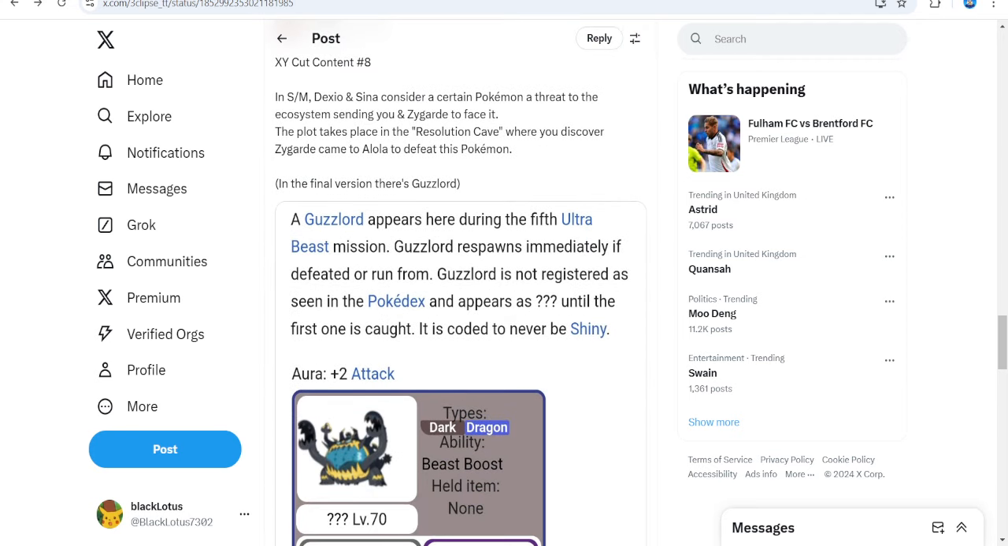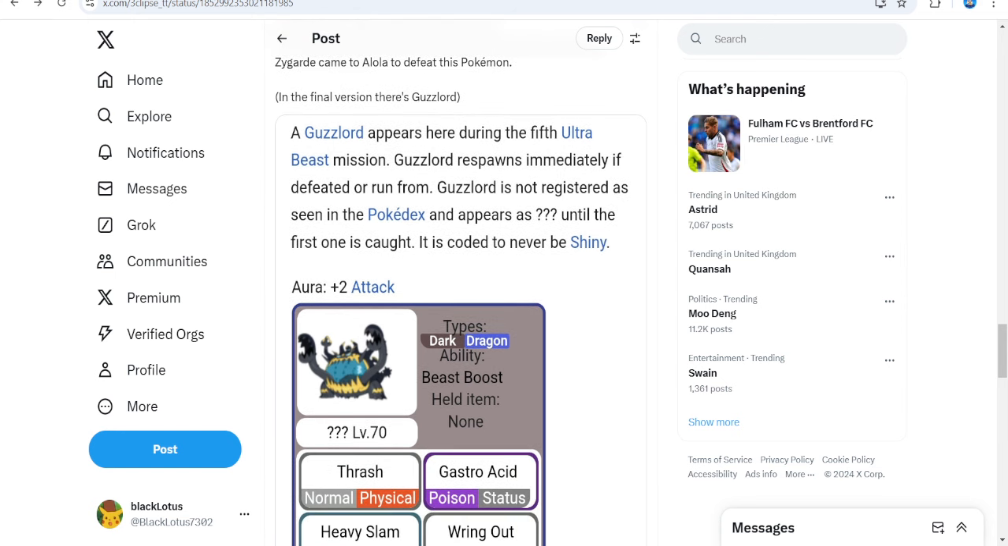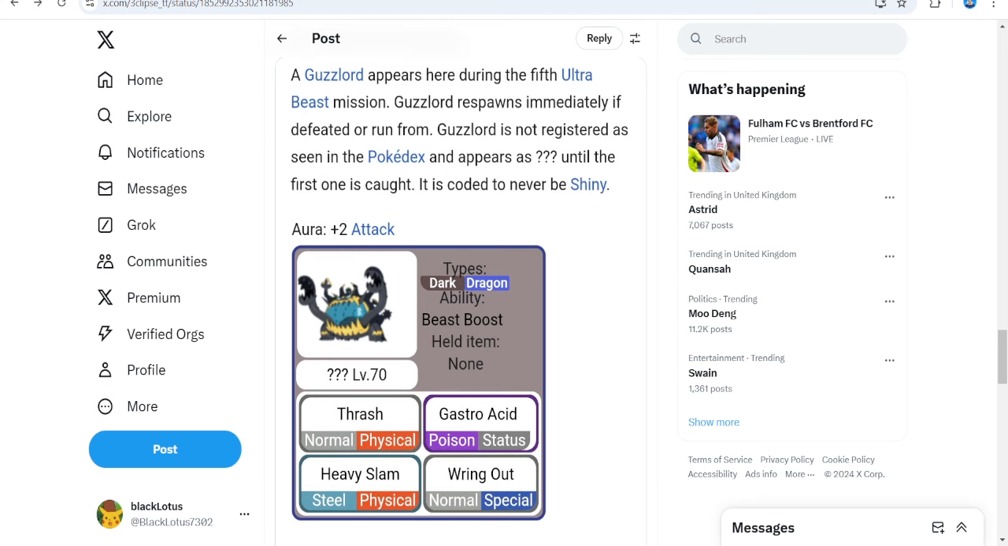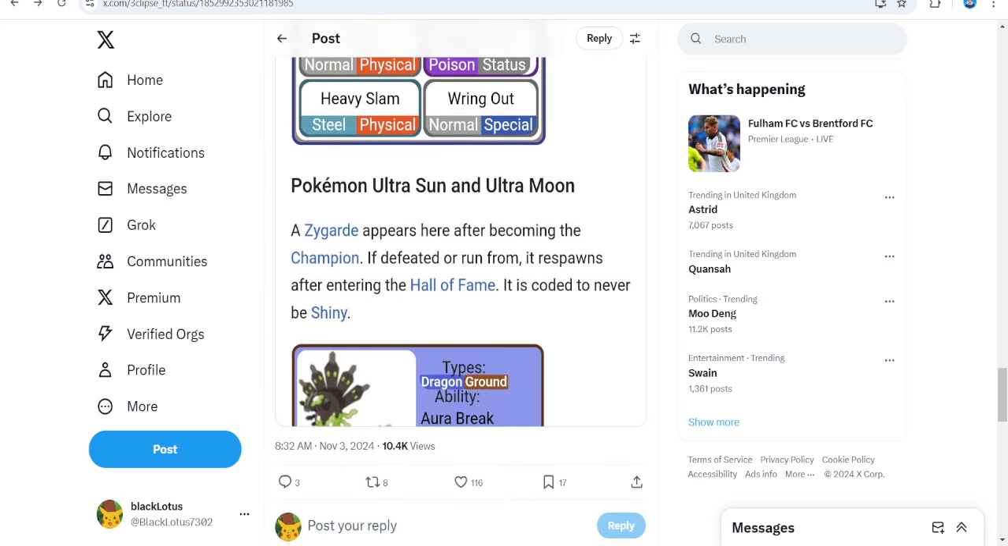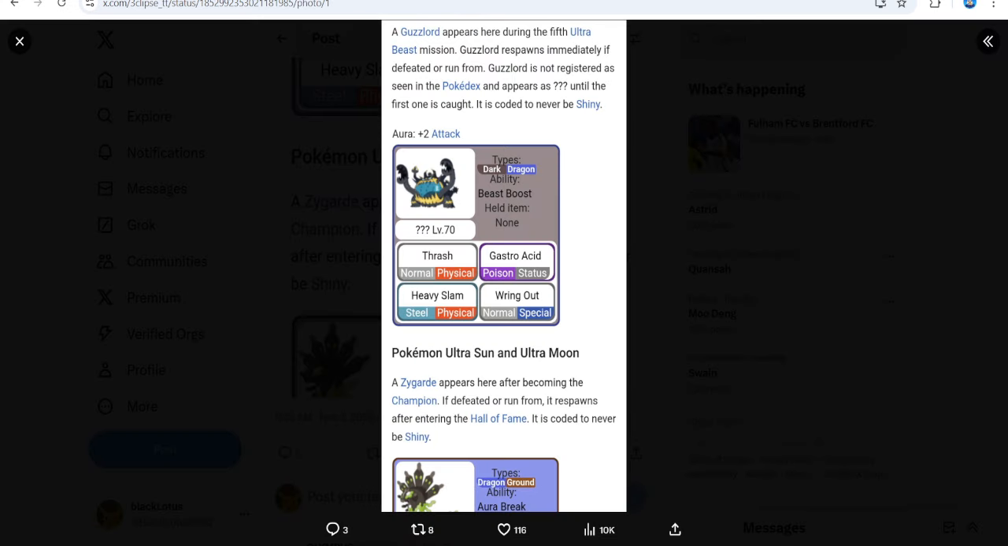In Sun and Moon, Sienna and Dexio consider a certain Pokemon a threat to the ecosystem, sending you and Zygarde to face it. The plot takes place in Restoration Cave, where you discover Zygarde came to Alola to defeat this Pokemon. In the final version, there is Guzzlord in the area, not Zygarde. It says a Guzzlord appears here during the fifth Ultra Beast mission. Guzzlord respawns immediately if defeated or run from. Guzzlord is not registered in the Pokedex and is seen as ? until the first one is caught, and it's coded to be not shiny. Obviously, in Ultra Moon, it says Zygarde appears here after becoming a champion. If defeated or run from, it respawns after the Hall of Fame. Obviously, it can't be shiny.